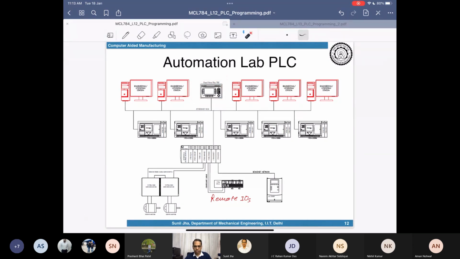We'll discuss it later on. It's a very important part of each machine, how the operator will interact with the machine. So the operator normally interacts with push buttons, indicators or control switches. These are the conventional ways.